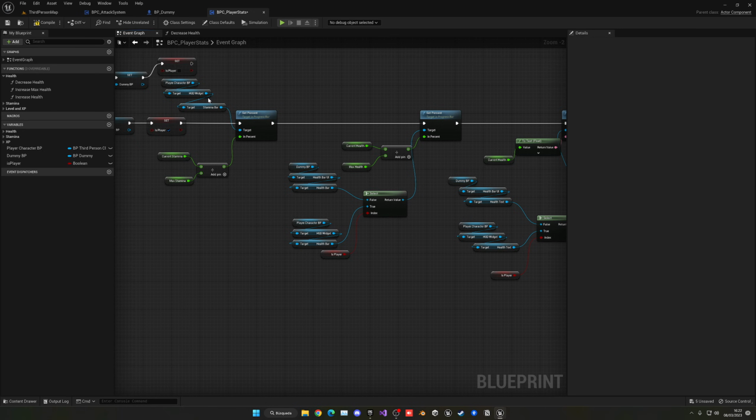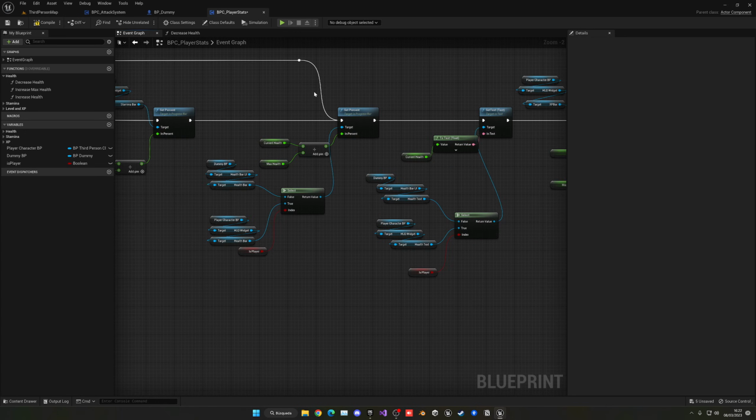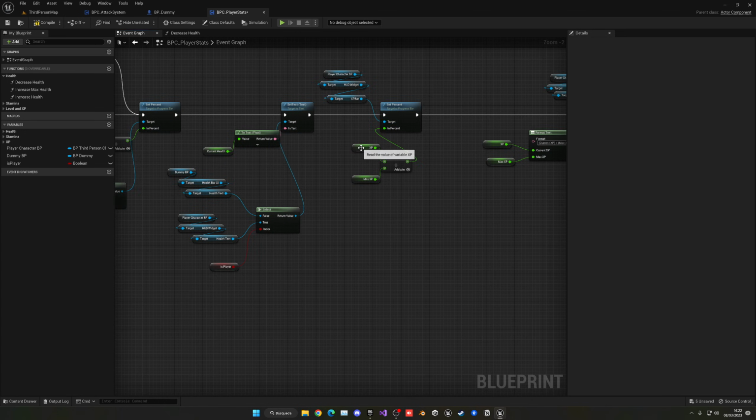And actually we can skip the stamina when it directly starts in the health. So skip the stamina, go into the health. Might be a bit confusing, but there are a lot of nodes here. And then later on it gets to the XP.